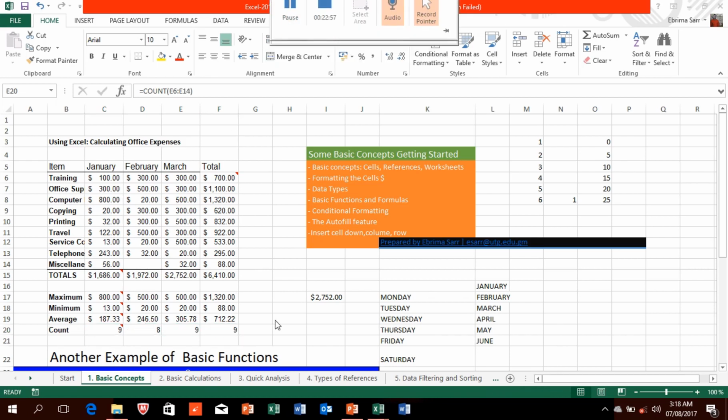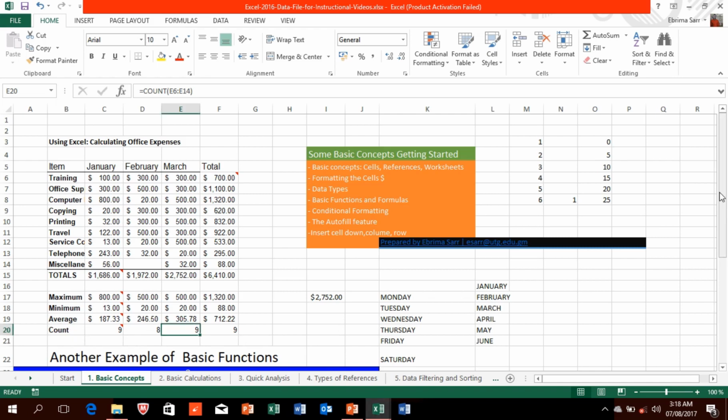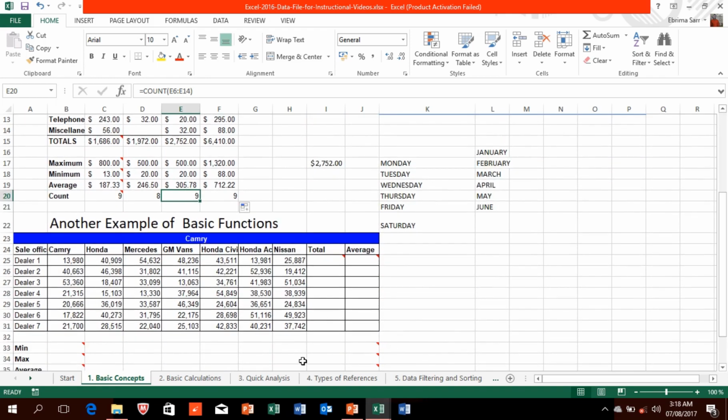Okay, so far we learned how to format these numbers into currency, and also how to find the total, the sum for a bunch of numbers. We learned the maximum, minimum, average, and count. This is another example that you can explore for yourself, try it on your own, and then you're good.